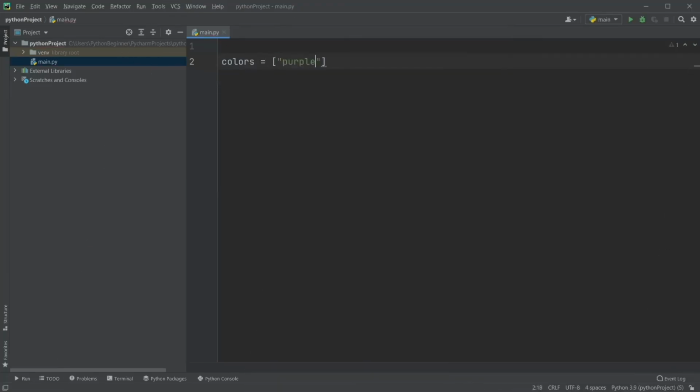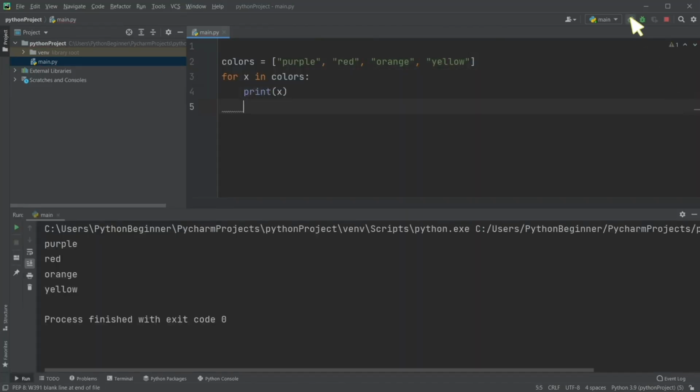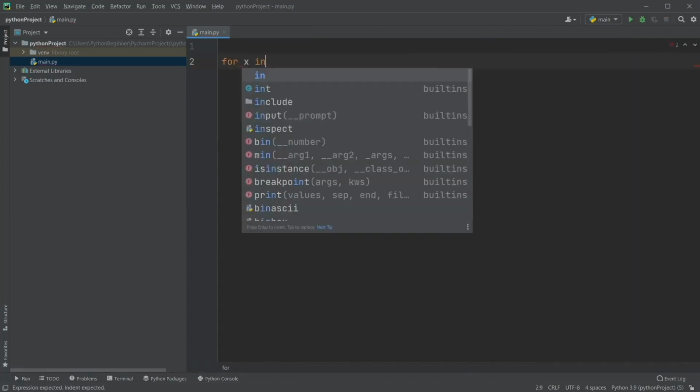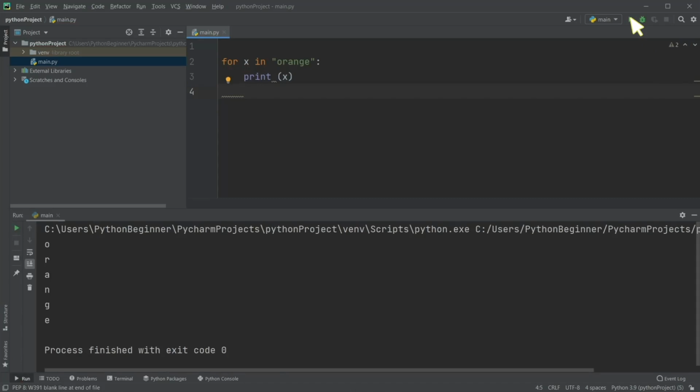Let's try looping through the colors. Using the print function, this should print all the colors in a list. We can also loop through a string. For example, we have the word orange. We can loop through every single character of that word, like so.